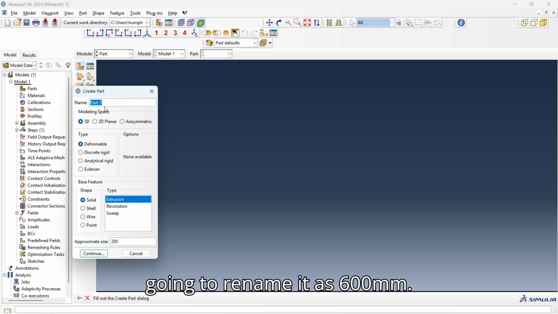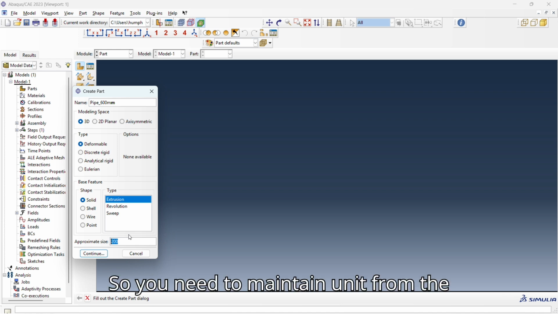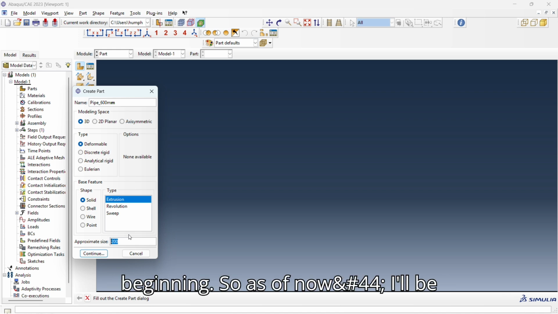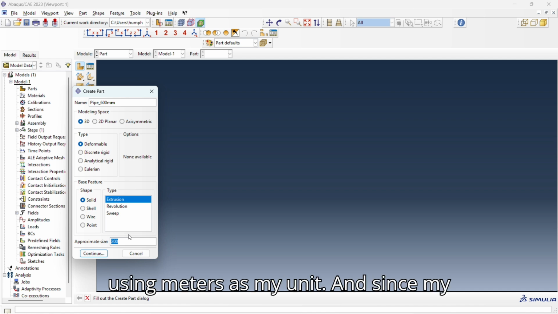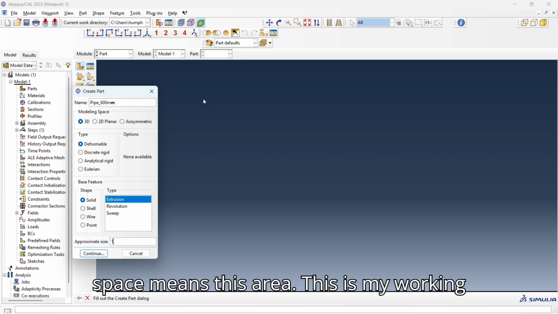I'm going to rename it as pipe 600 mm diameter, and I'm working in 3D. And this is the working space. Mind you, guys, ABAQUS has no unit, so you need to maintain units from the beginning. As of now, I'll be using meter as my unit. And since my pipe is 0.6 meter diameter, I can select 1 meter as my working space. Working space means this area.